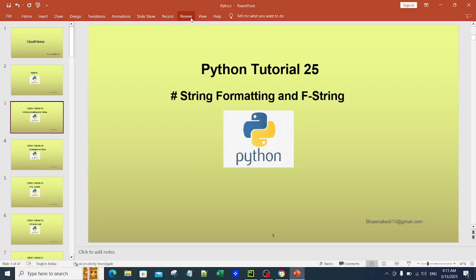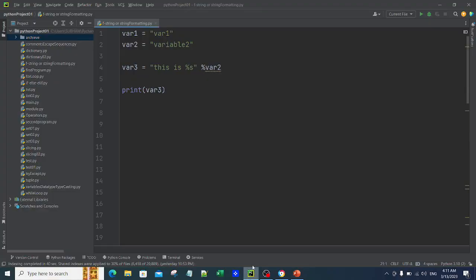Right, so let's move on to PyCharm and see exactly how we can do string formatting. So here I have created a Python file, fstring or string formatting.py. You can also do the same and practice it in your own PyCharm editor. Now essentially here what I have done is var1 and var2. These are nothing but two variables that I have. Right, I have created two variables.